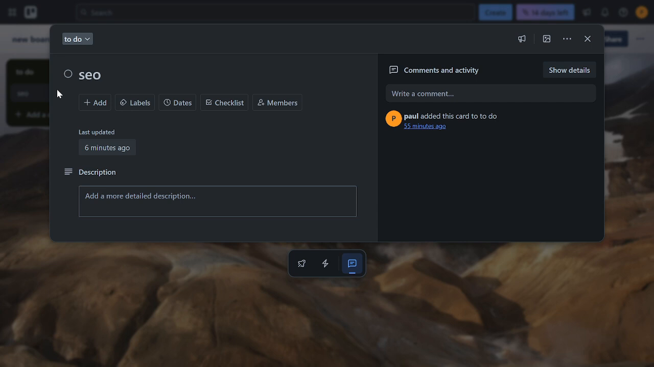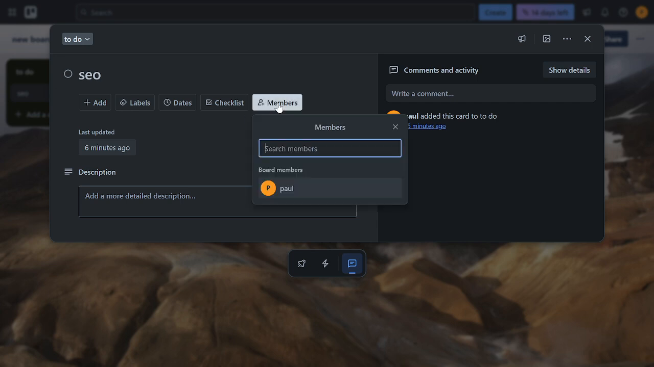Once you've selected the card, look for the Members button on the right side of your screen. Click it. This helps us because it opens up the interface where we can add members to the card. Here's where things get a bit more interesting.